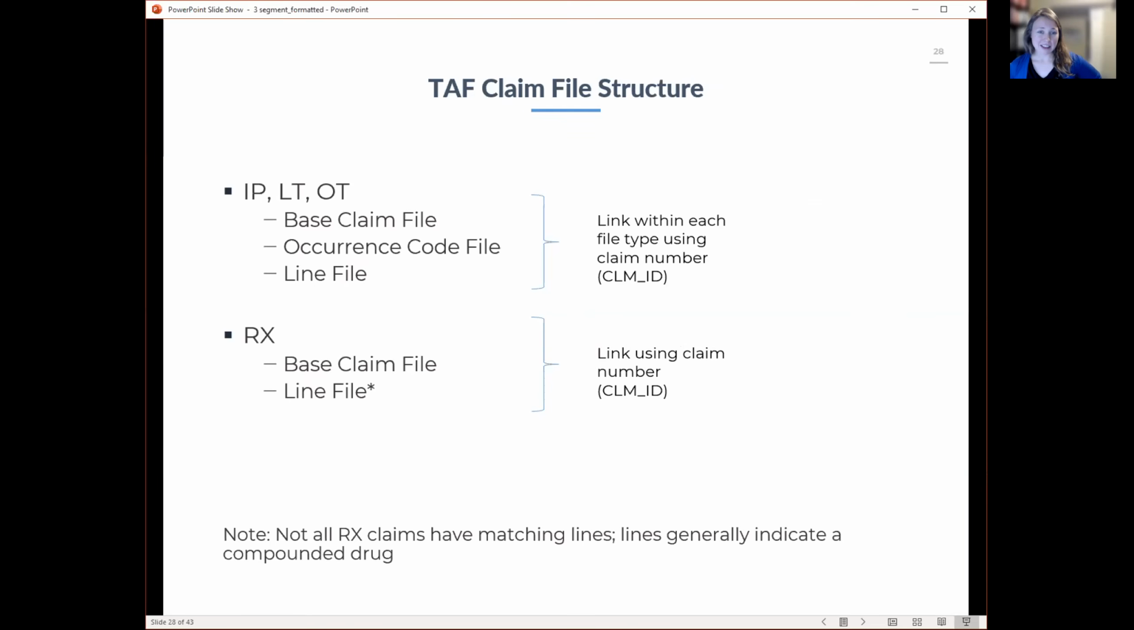The TAF file claim structure is going to be different than MAX, if any of you are MAX users. There are at least three claim types, three files that will be delivered for inpatient, long-term care file, and the other services file. These will be called the base claim file or the header file, the occurrence code file, and the line file. Now, to link a header file or a base claim file to the corresponding line file, you would use the claim ID. So what do we find in each of these types of files?